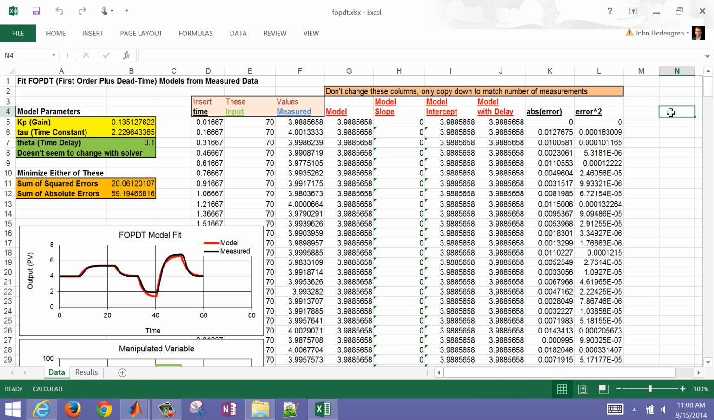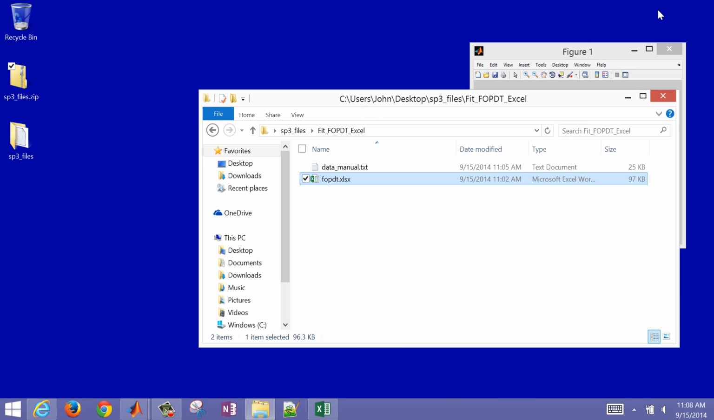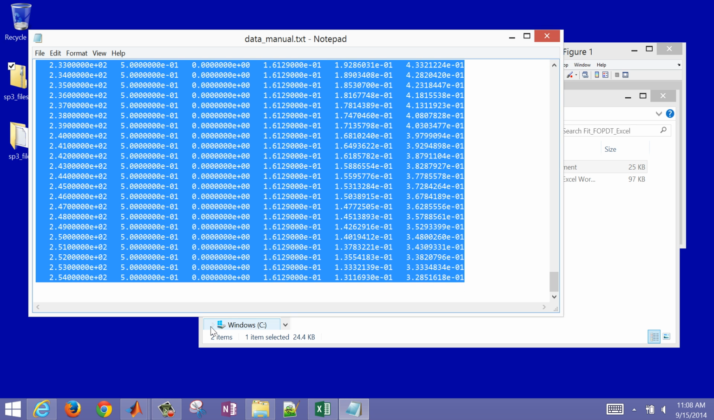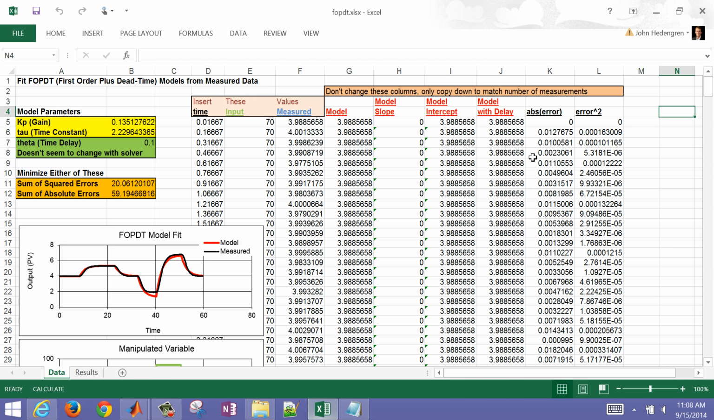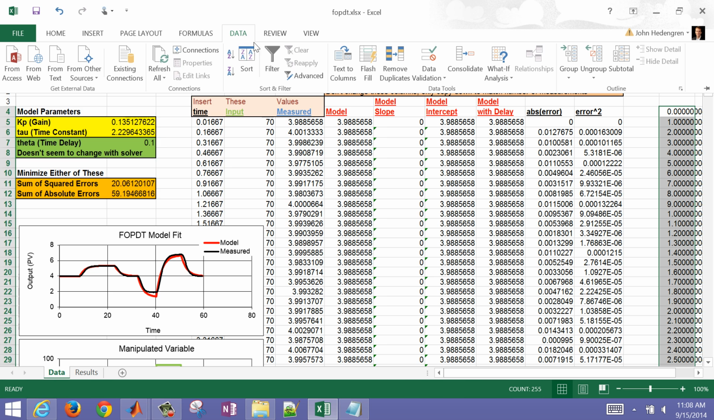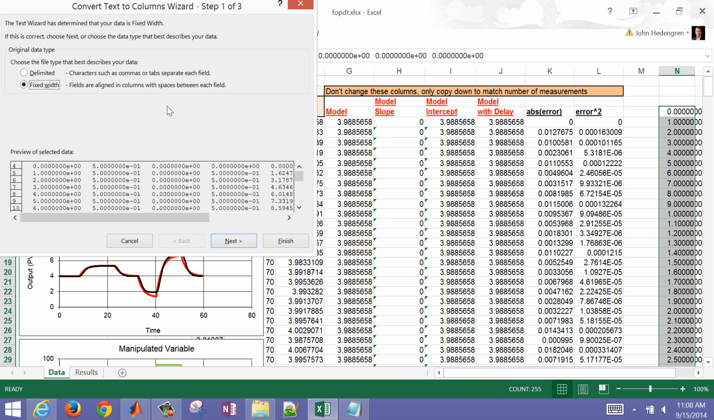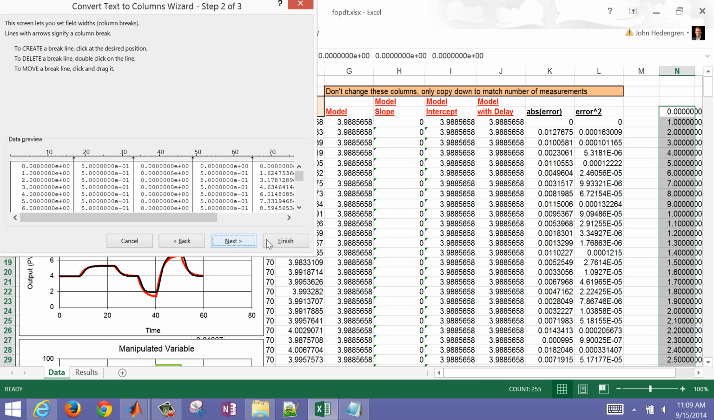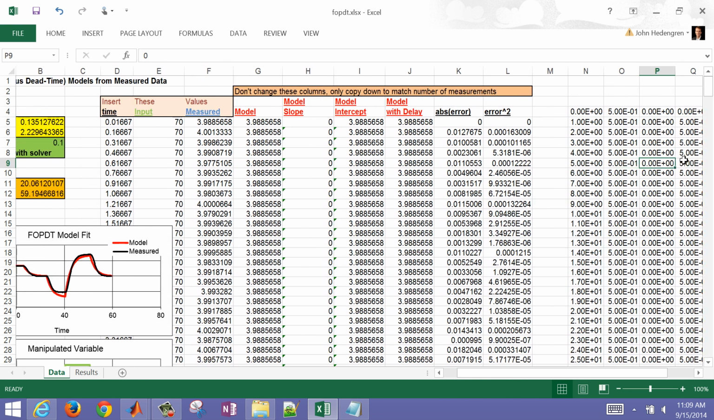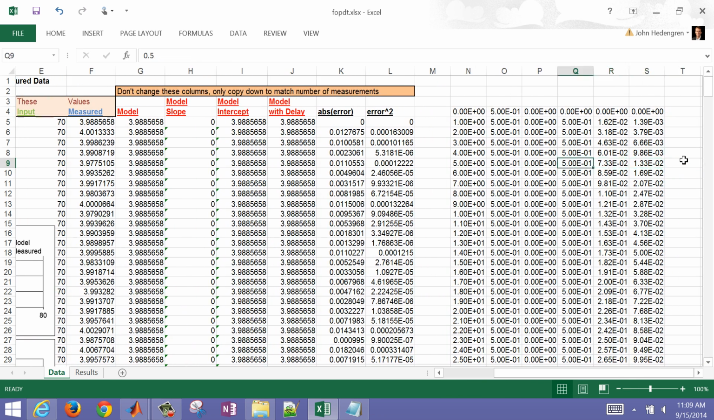What I'm going to do is just go ahead and insert my data here. You can either do it into a new sheet, or you can just copy it in. I'm just going to copy it in here, and then I'm going to do Data, Text to Columns, and I'm going to say it's fixed width, and it correctly identified the different columns for me. Okay, and so I have my data here.